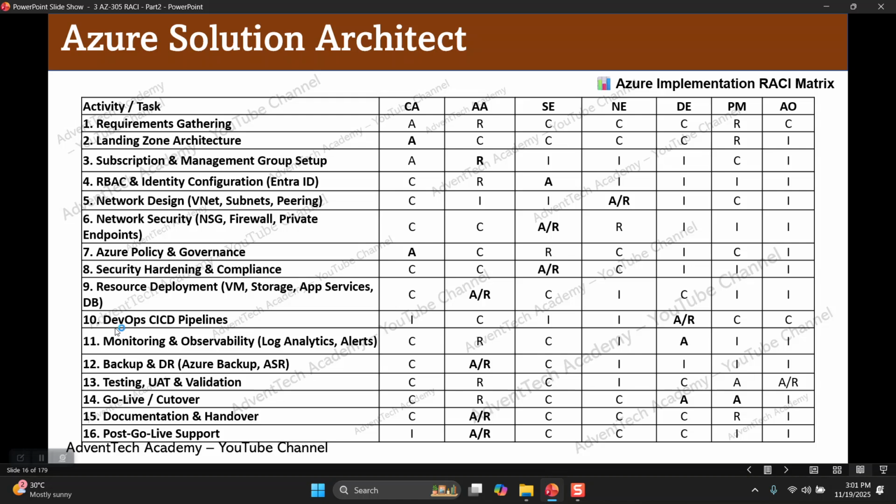Activity number 10, DevOps CI/CD pipeline. See here, these are all the activities and tasks in a large scale cloud project. For implementing the DevOps CI/CD pipeline, who will be responsible? DevOps engineer will be responsible and he will be accountable.